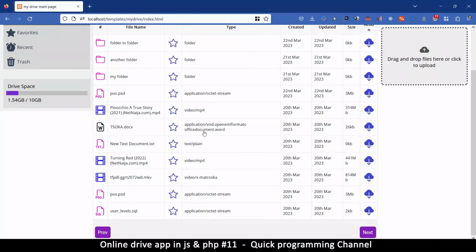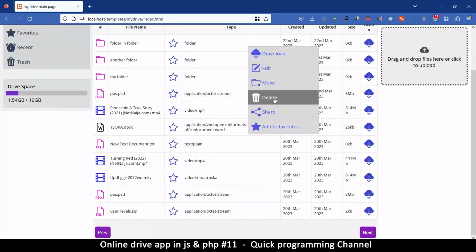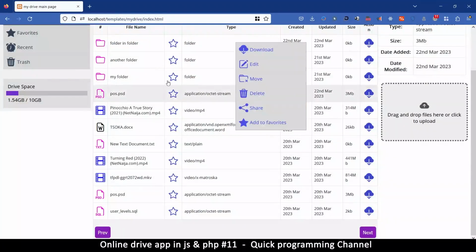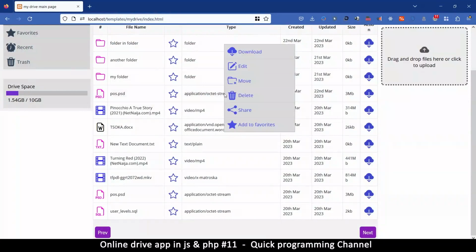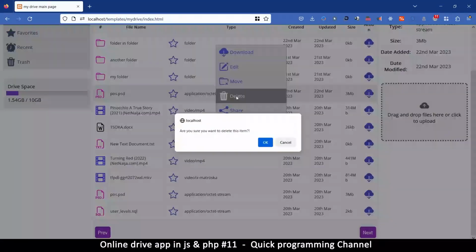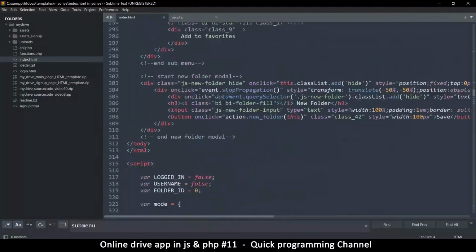Let's try a file. So this time is a file. We have two POS PSDs. So let me delete one of them. Delete. Come on. Wow. Yeah, I need to do this selection thing better. So we're gonna rewrite the code. No. I see what's going on. It's nothing to do with that.